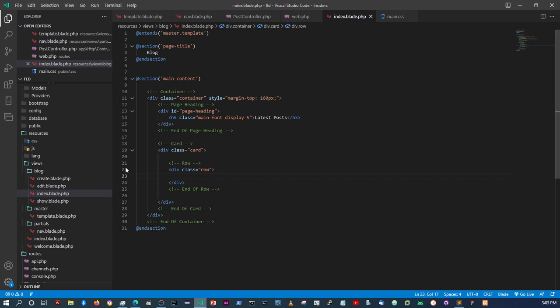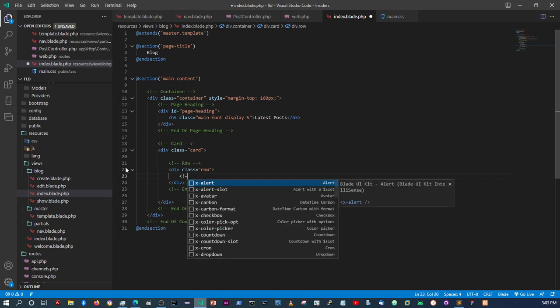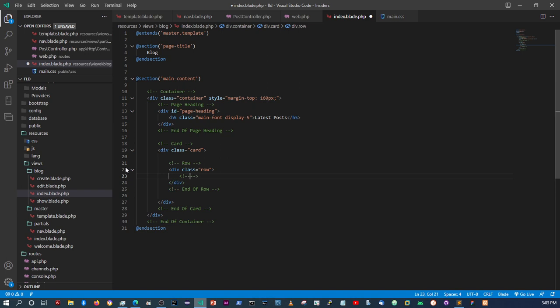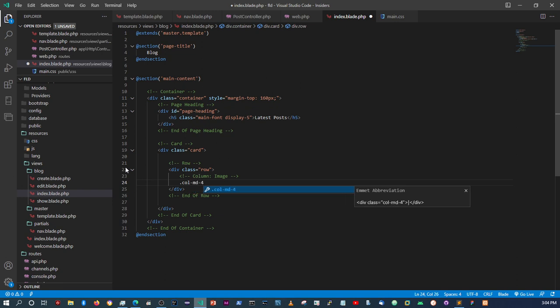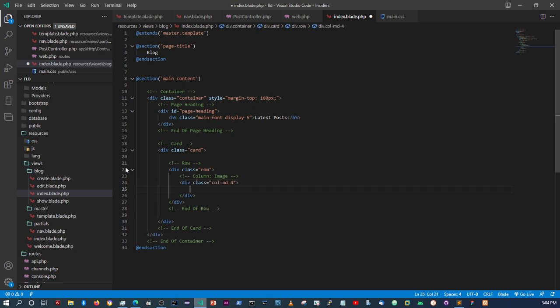Okay. So now the first column, this one is going to be, then I want to say image, right? And so for that, we're going to say column MD and then 4.